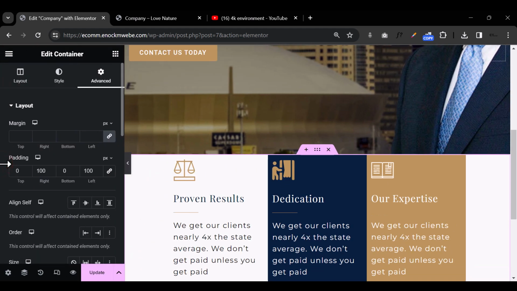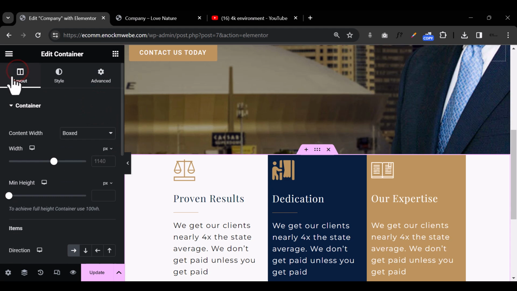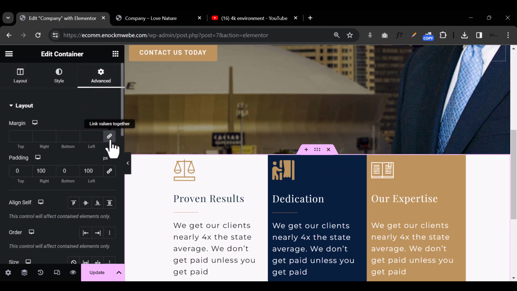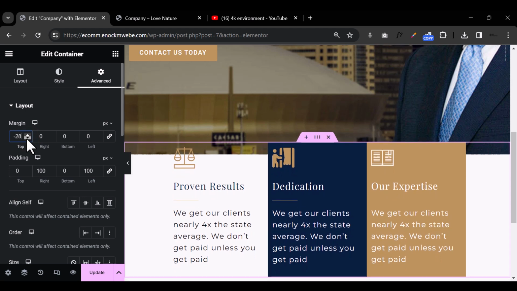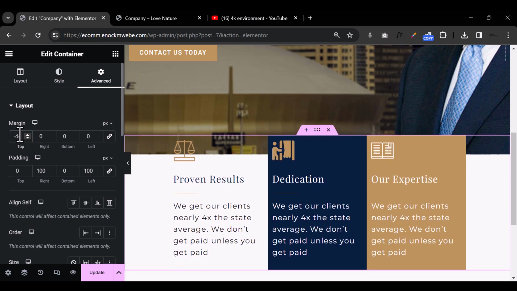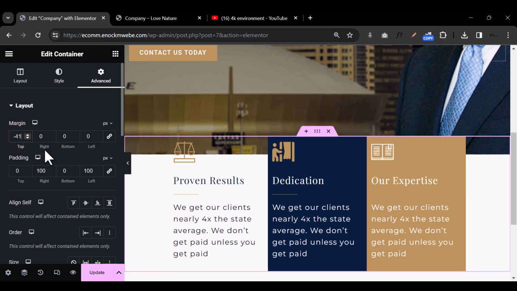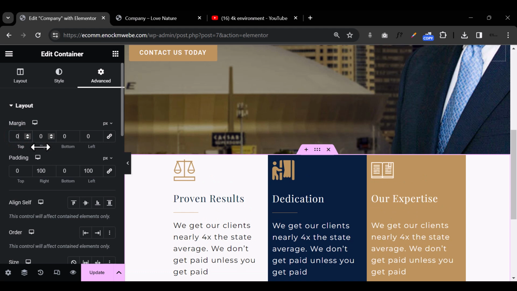Now one cool thing that people like to do is move these up. For example, if I click on this section icon and go under advanced, I can unlink these, and you guys already know by now that if I want to move these, I can just use a negative margin. So I can type in, for example, a negative margin of 41.